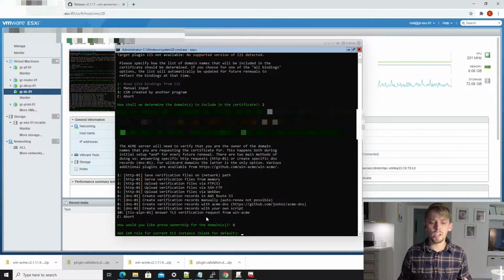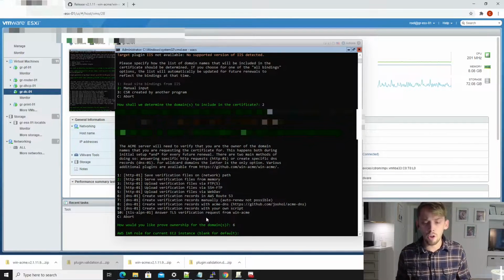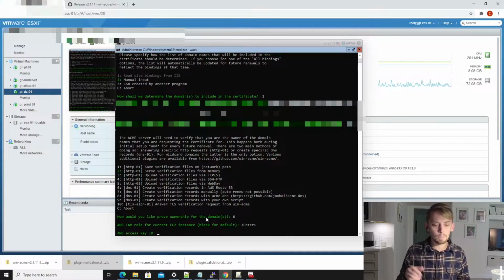The next question here is going to be specific for Route 53. So if you're using Azure, DreamHost, DigitalOcean, Lua, etc., the questions here are going to be a little bit different, but you're going to need to follow the instructions for your DNS provider for generating an API key and a secret typically. In this case, we're using AWS, and it's asking for an IAM role for EC2. Route 53 does not use EC2 instances. There's no IAM roles for EC2 or for Route 53, so we're just going to leave that as blank.